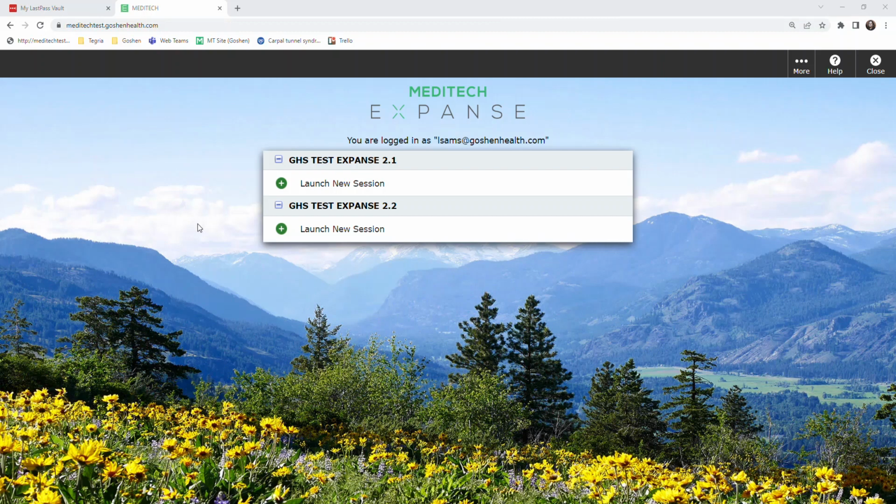I don't normally do this because that screen should launch you either into the pathways or directly into your clinical home screen. But there are a few people that we are still setting up access for, because you either work in the acute world or have other jobs. So if you do get this screen, please come down here to the GHS Test Expanse 2.2 and click on Launch New Session. From this screen, if it brings you to another one that requires you to choose a job role, please choose your appropriate ambulatory role.